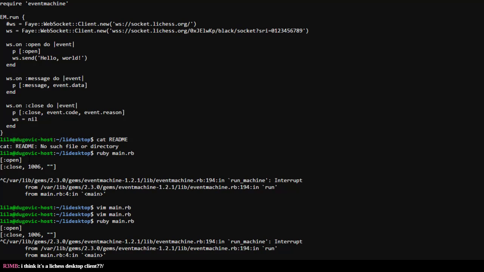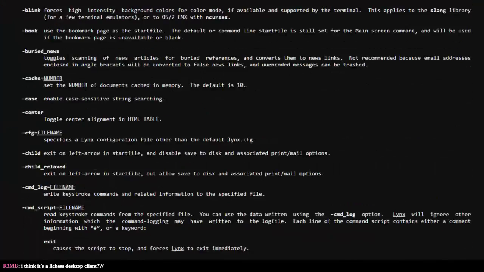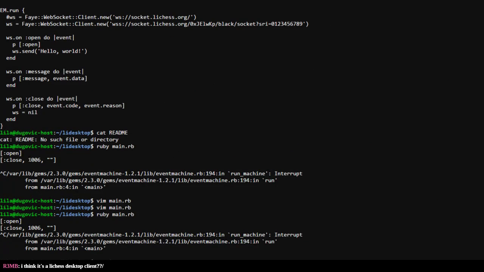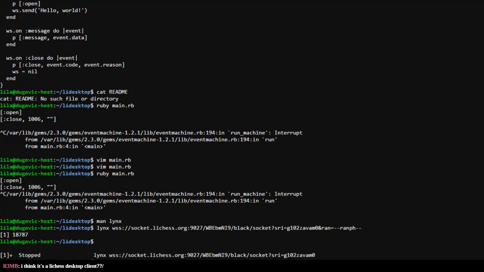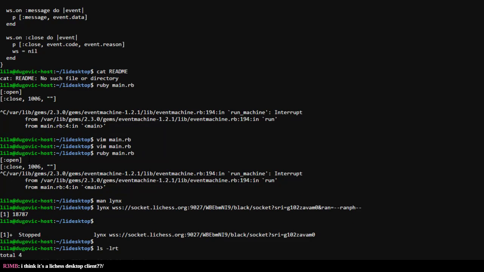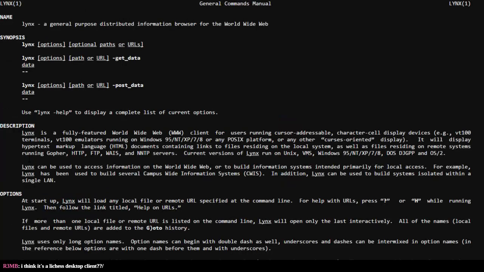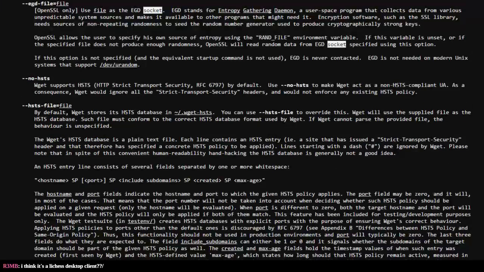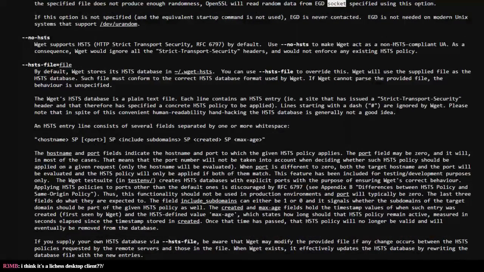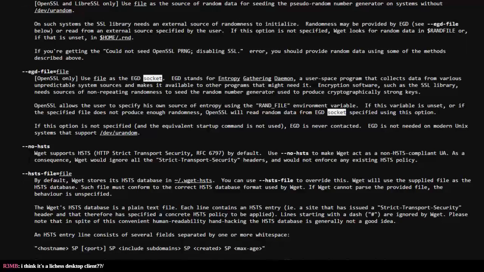But if I do, like, links or something... Can links do WebSockets? I mean, how do I test this? Links, connect to the socket thing. Okay. Maybe that worked? I don't know. Links, socket, and wget, socket. Hey! Okay. UGD socket, OpenSSL. Okay, sure, whatever. I'm not sure what EG.